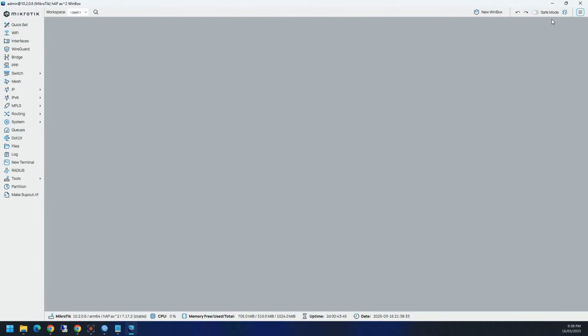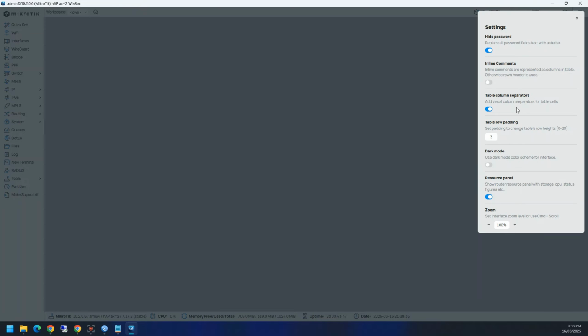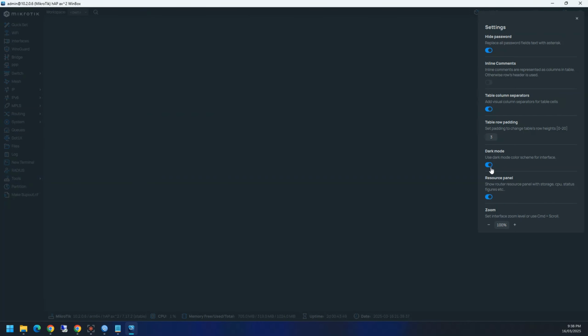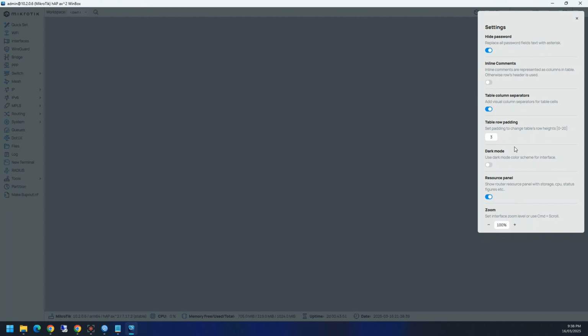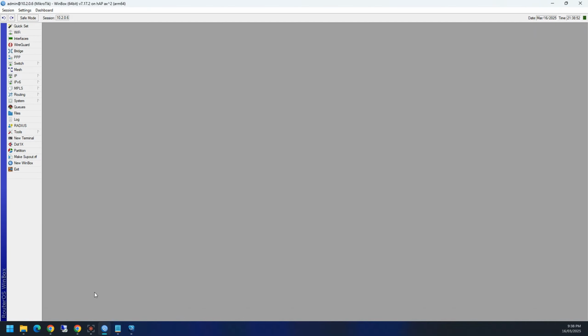Yeah, so those options now are all over here in one place. The dark mode option, if people like it dark. Resource panel, you can turn that on and off. Zoom's on the other one. And inline comments again is the same on the other one. I'll just show you that.